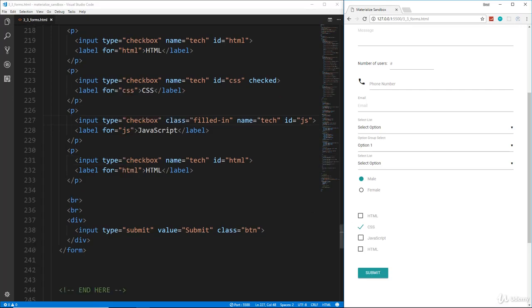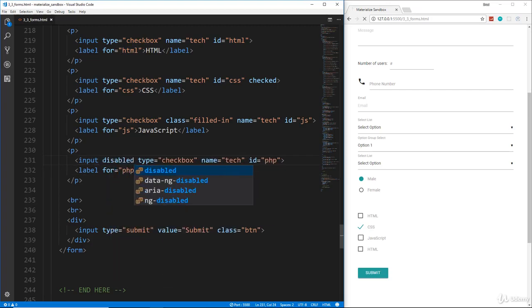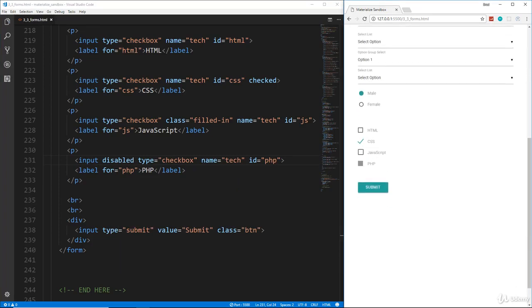And then for the last one here, we'll make this PHP. And what I want to do is disable this one. So I'm just going to put in disabled and save, and now you'll see that checkbox is disabled. So just a couple different options that you can do with your checkboxes.